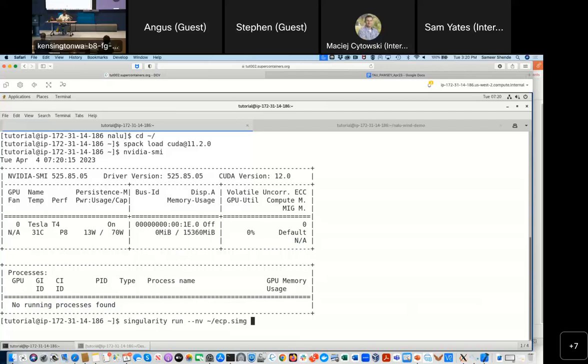So if you go to the top level directory, here I'll say spack load cuda@11.2.0. This loads the CUDA runtime in my environment. Can everybody just run this command and say nvidia-smi? Make sure you can see the GPU. We have done this before when we ran the kubectl example, right? We just load CUDA 11.2.0.